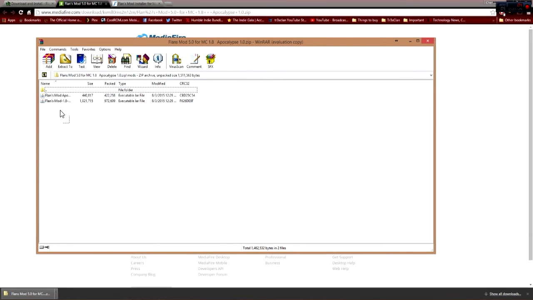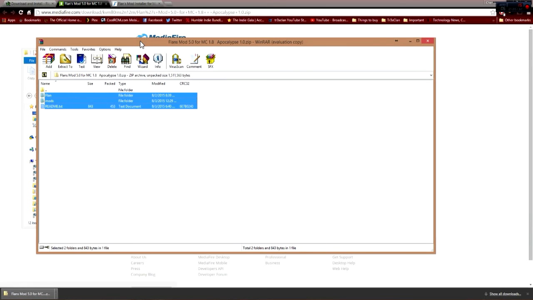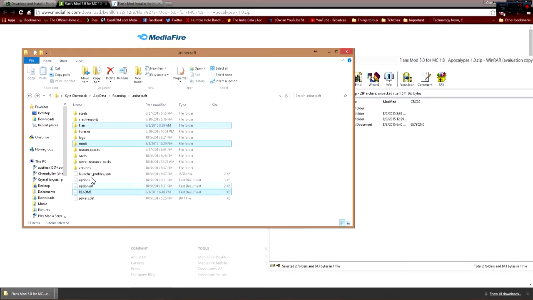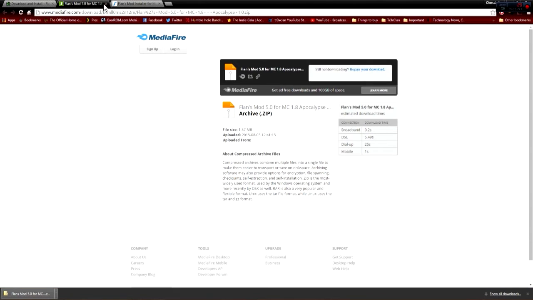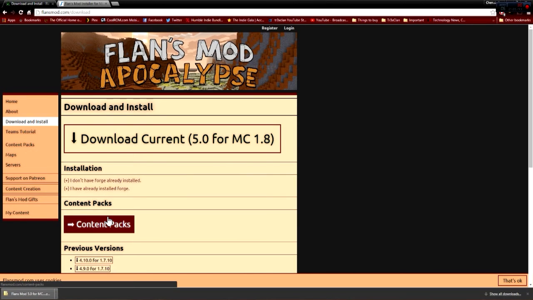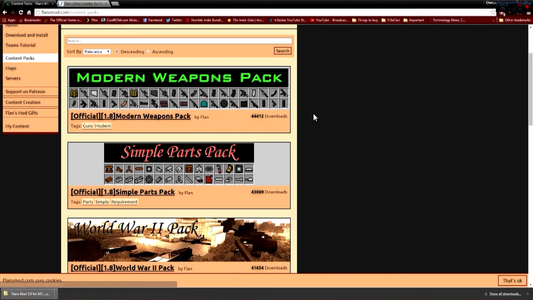So you didn't really need to create the mods folder, but we just did, so to make it easier, I'm just going to delete the mods folder. What you want to do is drag everything in here. You don't really need the README either, I'll just delete that. Now once you do that, you have content packs. So you head over to content packs and choose all the ones you want.